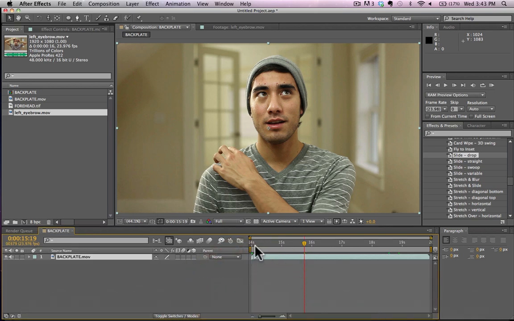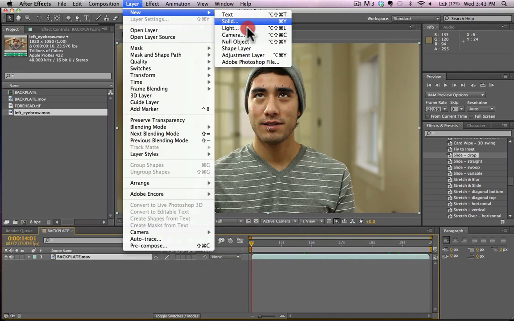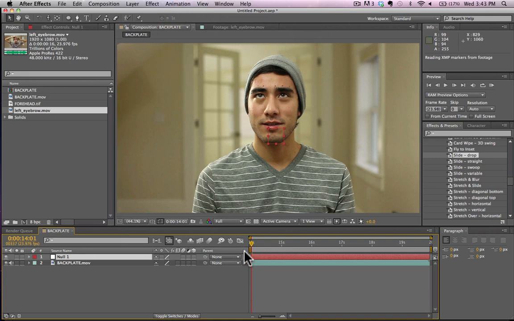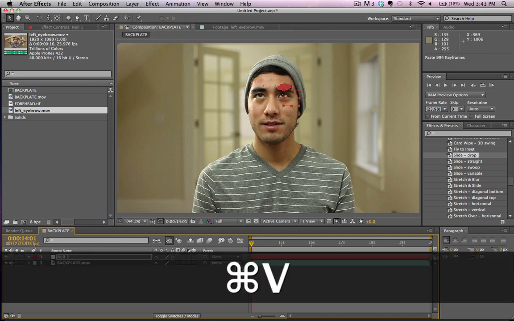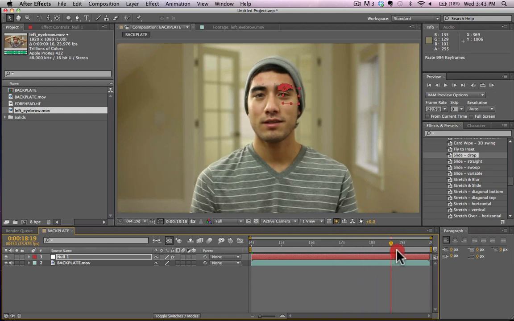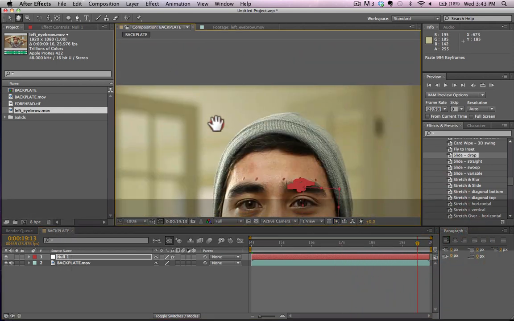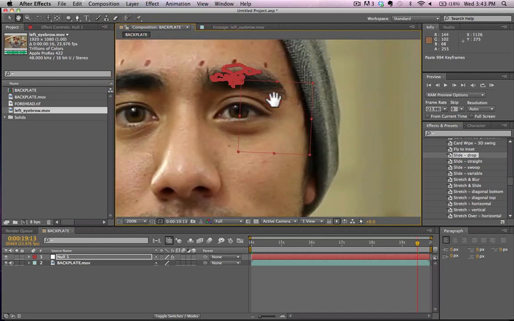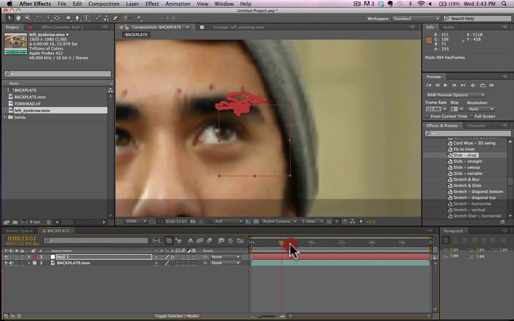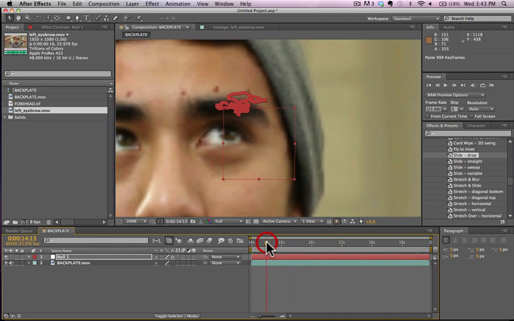Now if we go into After Effects here, we have this shot. We're going to go to our first frame. We're going to go Layer, New, Null Object, and then we're just going to hit Control V and paste that on there. So now we have this null object which is tracked to our head. Not only is it tracking this point, but it's also tracking the rotation and the shear, so it's a very accurate track. Very cool.